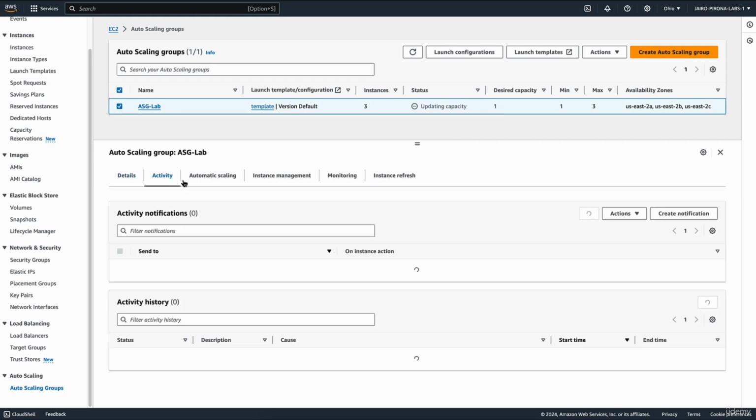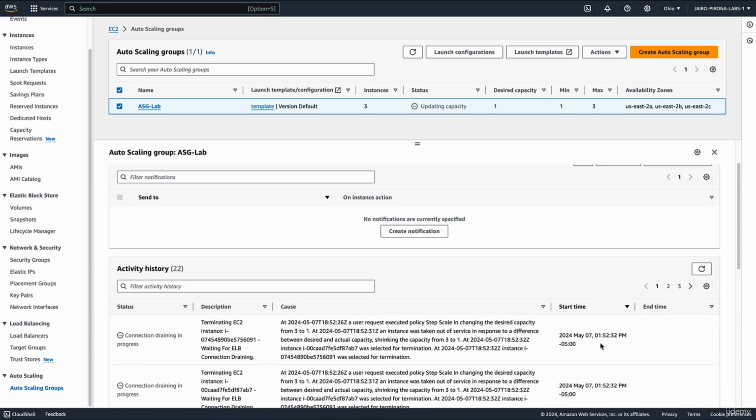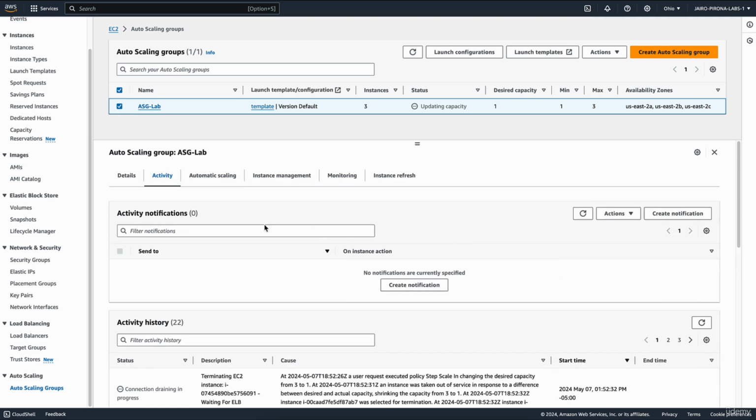So, as you can see, step scaling is a powerful method by which you can configure your scaling policies to react differently depending on the magnitude of the violation of the alarm. And remember, when you're done testing this lab, be sure to remove your auto-scaling group, the elastic load balancer, and any other resources that might cause you some cost.